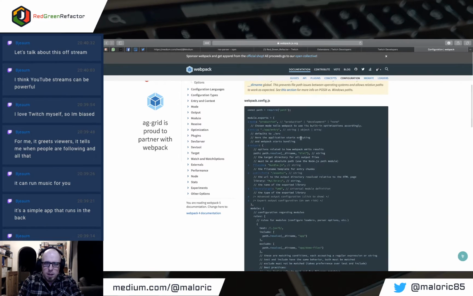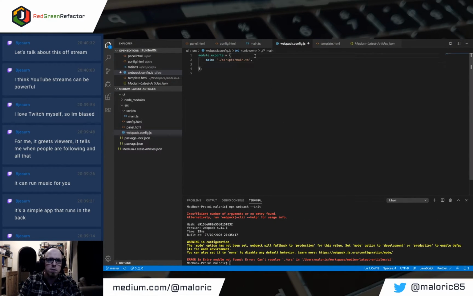Options is what I want. Good, so we've got mode, production, entry. Let's change that to development, because I think it'll run slightly faster in development, but give me a slightly less optimized bundle. But I want it to run fast for now.